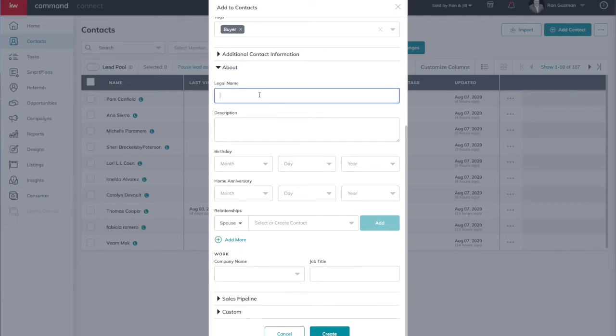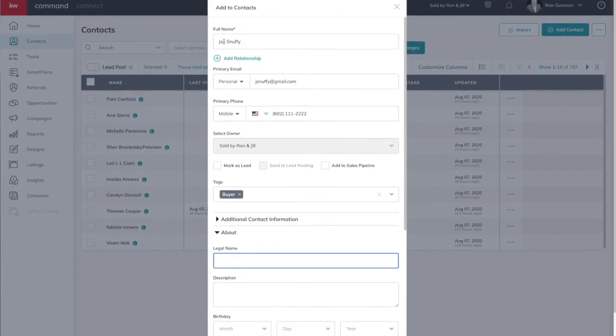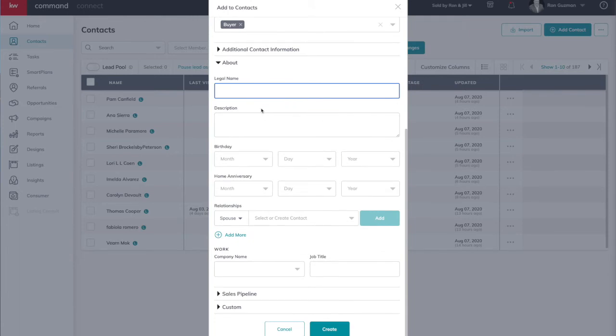Now, same thing over here for the about. For legal name, this could be what their legal name is. It will not change what is up here. Let's just say his legal name is Joseph. So for the contacts, when you're trying to search for Joe Snuffy, it's still going to come up as Joe Snuffy, but you're going to have that information down here for the legal name as Joseph Snuffy. Now for description, let's just say you met him at a chamber event. Meeting on 7 August 2020.